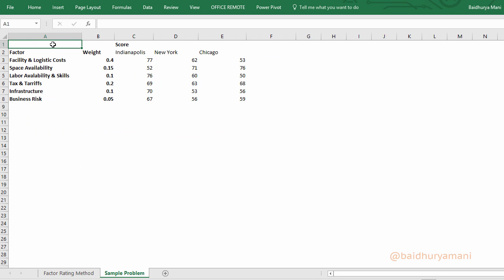In this case, I have 3 locations where a particular facility can be set up. I need to use factor rating method to determine the best location for setting up the facility. In column A, certain factors have been determined which impact the facility location in this case. The factors are facility and logistics cost, space availability, labor availability and skills, tax and tariffs, infrastructure, and business risk. We have already talked about these factors in detail in previous lectures.